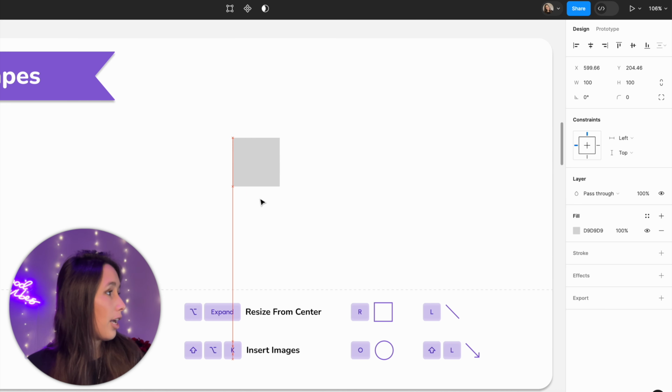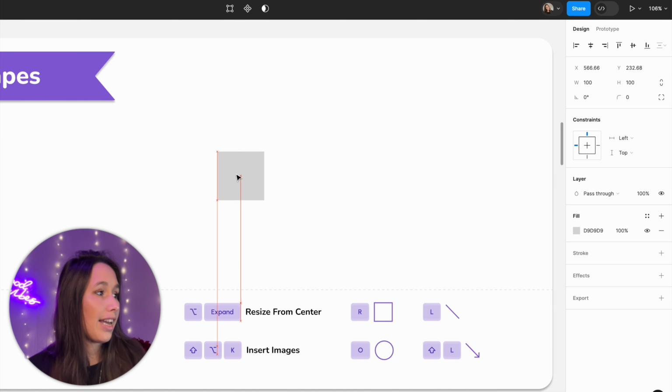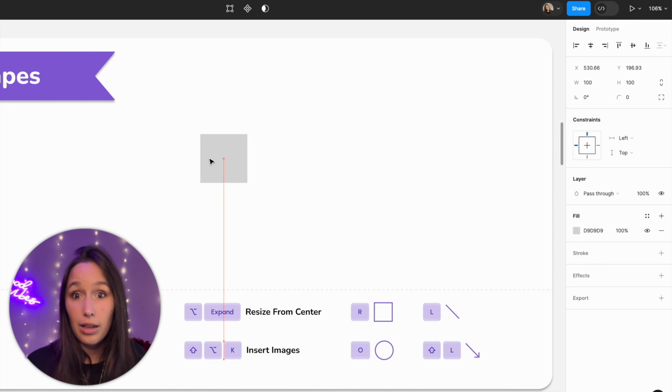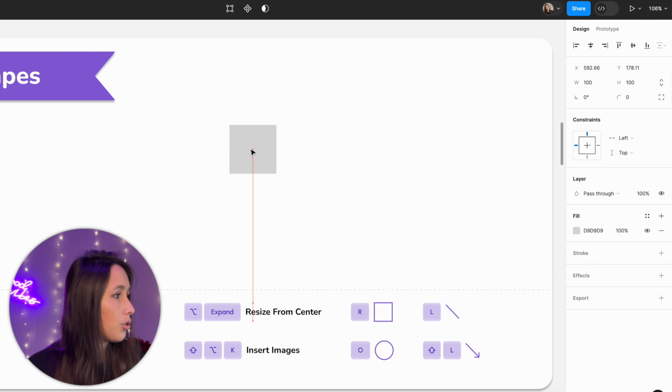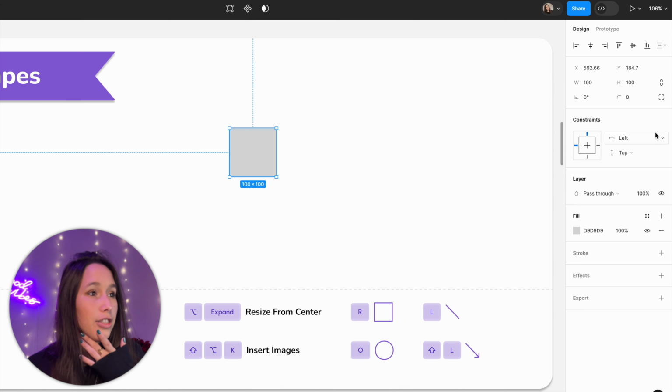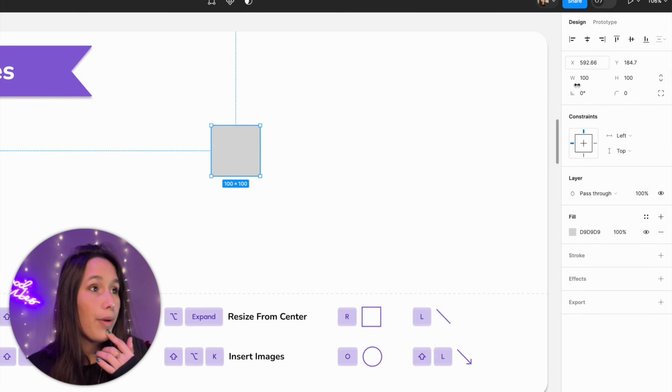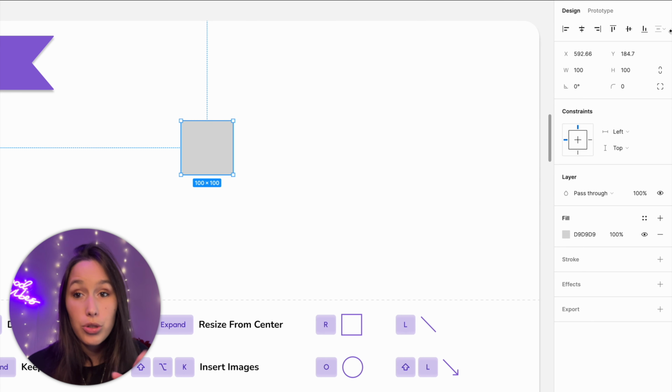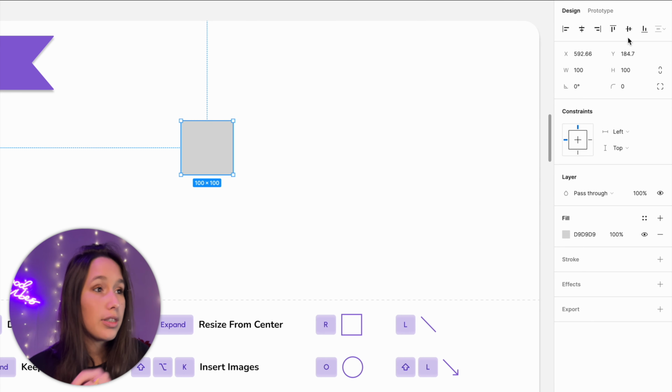I now have this shape, and you can see when I move it around, I get these little red lines that tell me that I'm aligning to other objects. Let's start looking at our design panel. Over here at the top, you have some alignment tools, which we'll get to in a second, but below you have the transform section of the design panel.